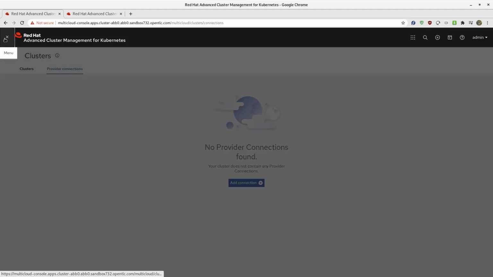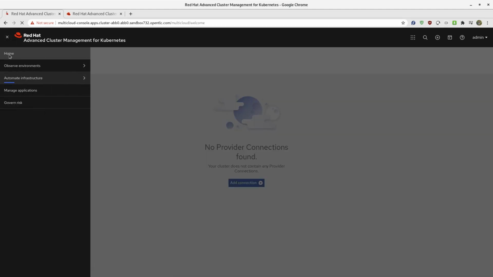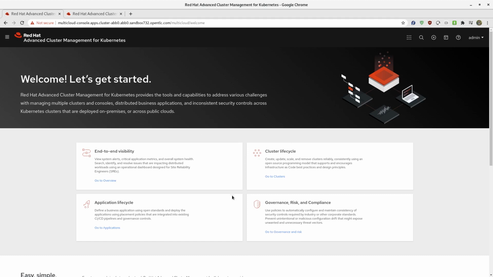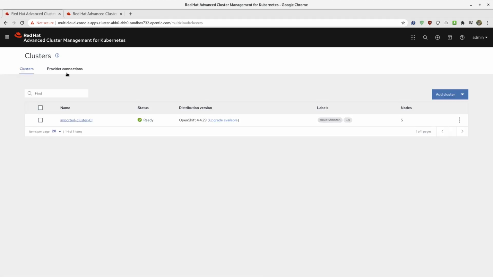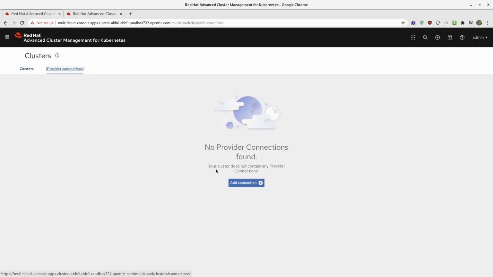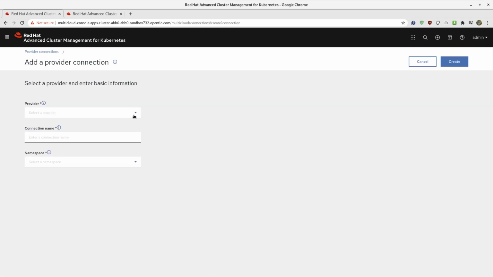And just to make sure that I level set where we're at, this is the screen that you start ACM with. So we're going to go to Clusters and click on Provider Connections. And I don't have any yet, so I'm going to go ahead and add one.